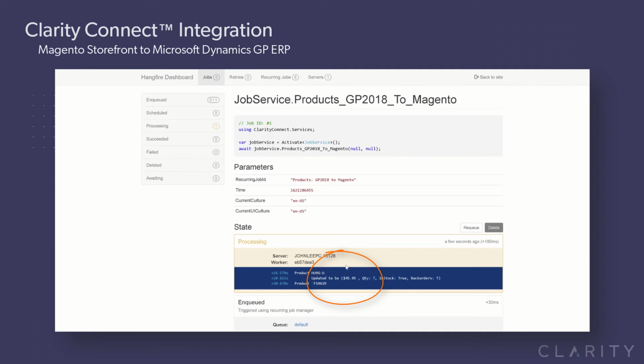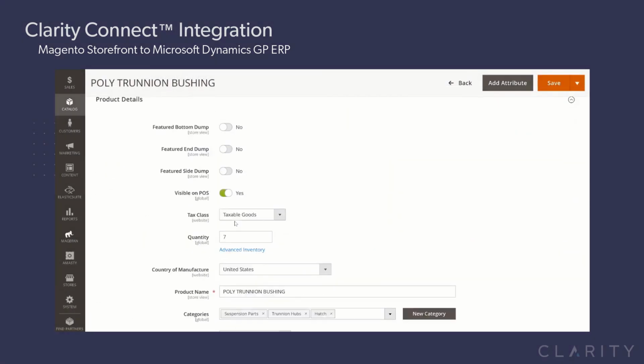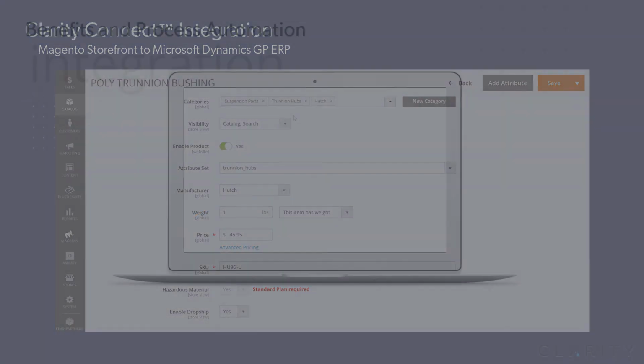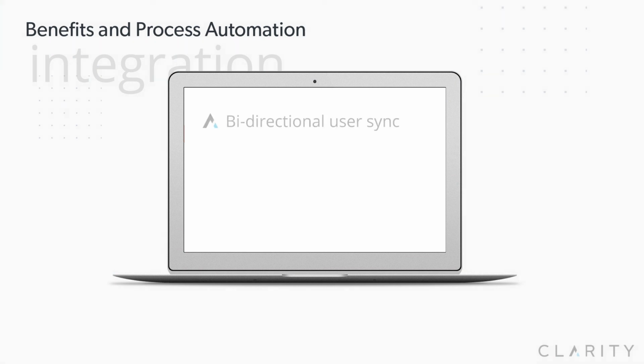After the job runs, we pop into Magento and look up our product to see that the job set the stock count to 7 and reset the price to $45.95 accordingly. Crisis averted. So to review what we saw today, we registered a new user in the Magento portal, which was verified with GP that we were a new user, so it created the contact record within the ERP and synced the ERP customer ID back to Magento.